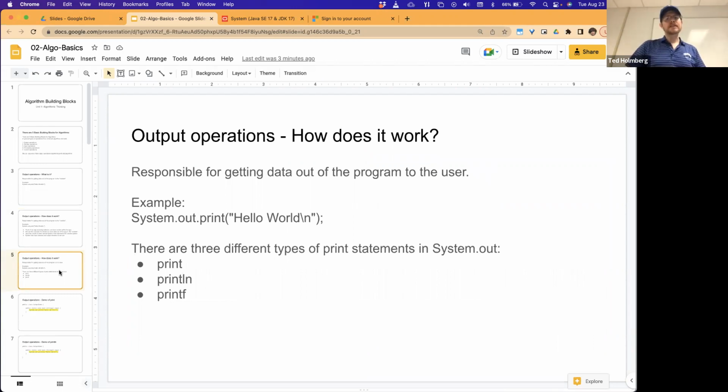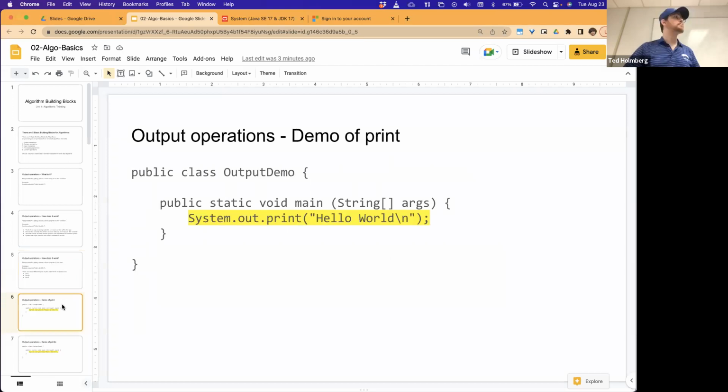There are three different types of print statements inside of System.out. We have print, we have println, and we have printf. Did you cover all of those in the lab by chance? Okay, so let's do some demos so we can see how these all interact.